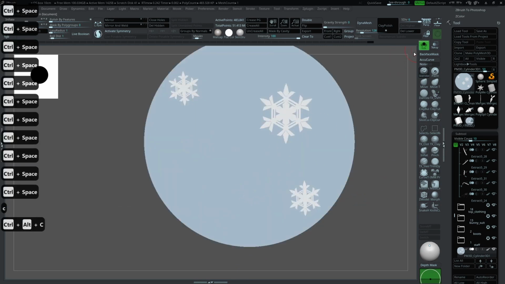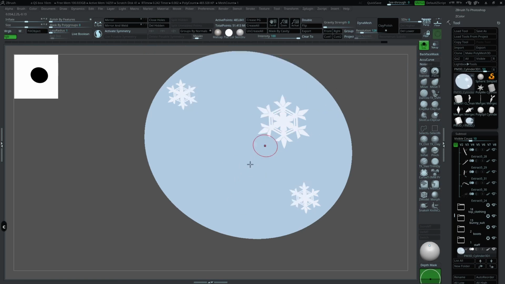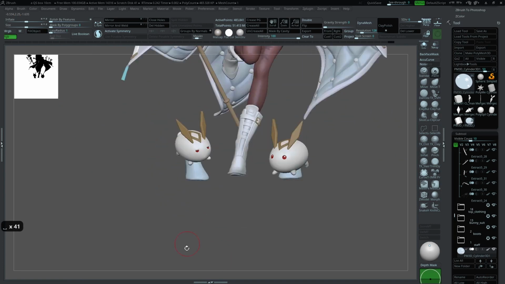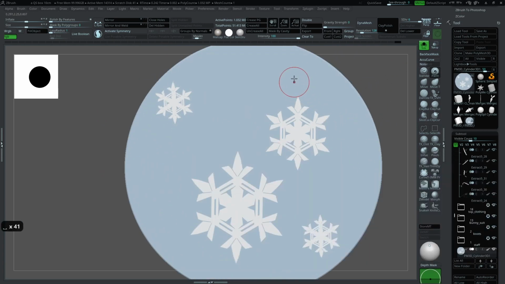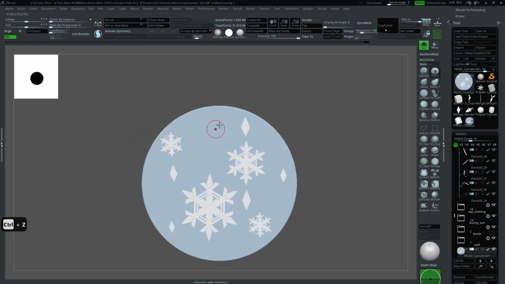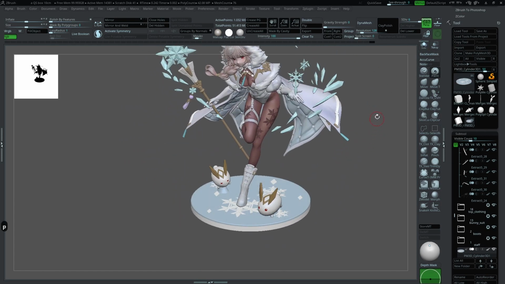I will change the color and paint. Now it should look like this. Should be good. I'll change the diamond. I'll make sure everything is in the same direction. Should look like this. Turn on your perspective.